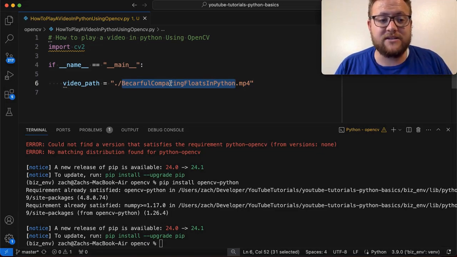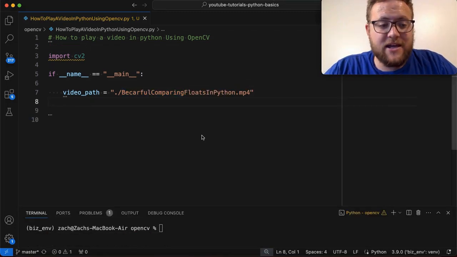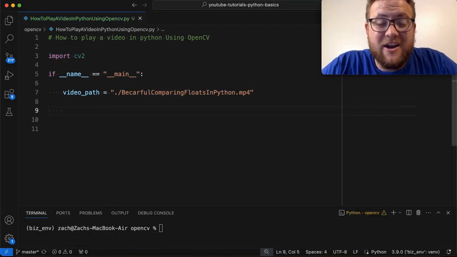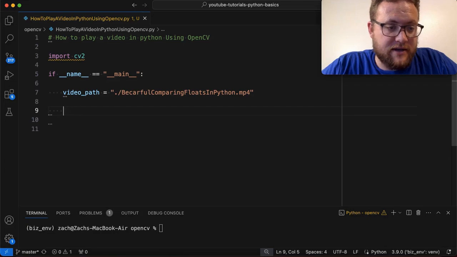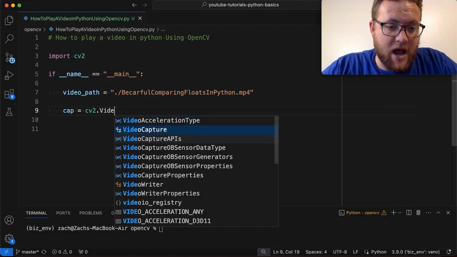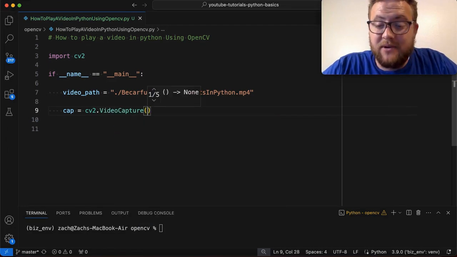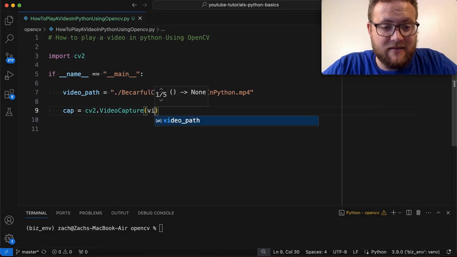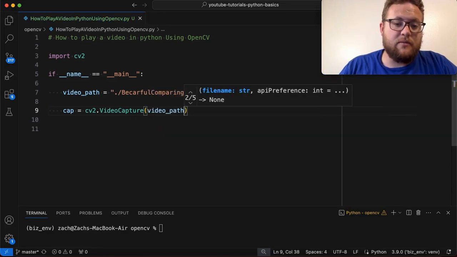So once we have this, now we need to start using the OpenCV package. And to use the OpenCV package, essentially what we want to do is use their video capture. So I'm going to say cap is going to be equal to cv2.VideoCapture. Now, VideoCapture can take in multiple things, but all we're going to pass into it is just the path of the video, so our video path variable.